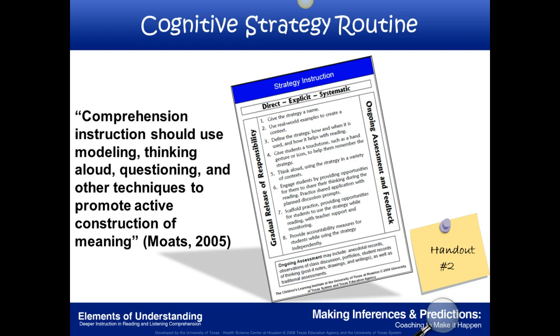So when we introduce a new cognitive strategy to our students, we must do so in a way that is direct, systematic, and most of all, explicit. Students should understand what the strategy is and how it helps them to understand. Comprehension instruction should use modeling, thinking aloud, questioning, and other techniques to promote active construction of meaning.